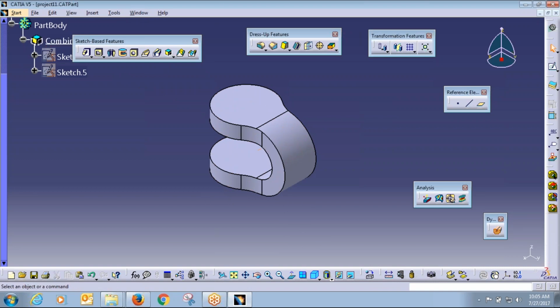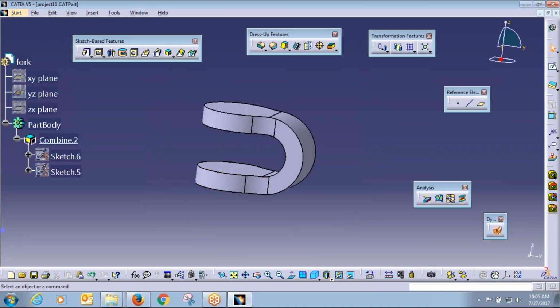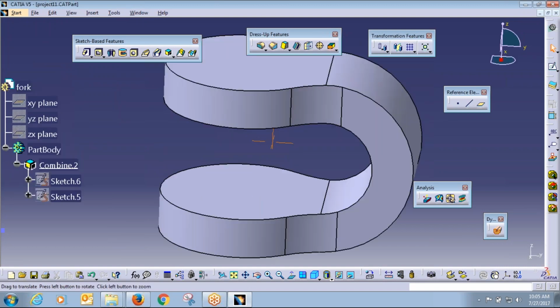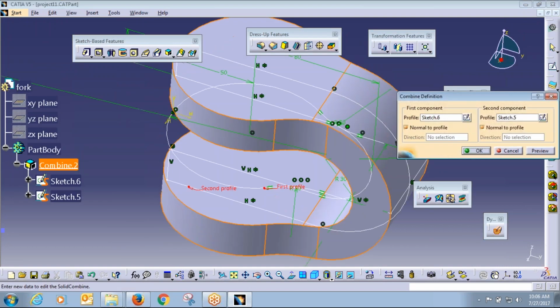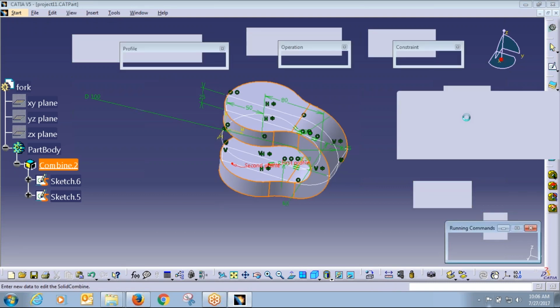See here. In only one step, in one solid combine, we have created this part. Otherwise, it would be very difficult to do it. We may need to create some tabs and pockets, then add some fillets as well. But only in one step, we added this with the help of solid combine. Only thing is that proper sketches we have to draw based on the geometry.